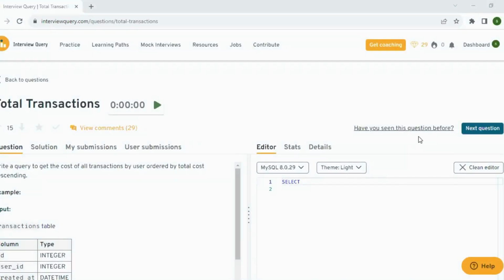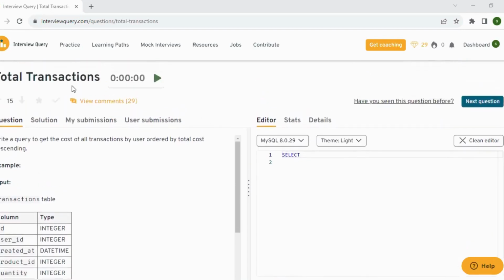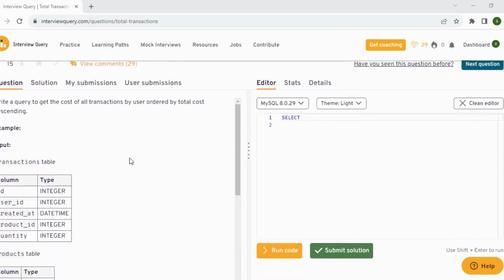Hello everyone. So today I'm going to solve an interview question asked in Amazon. It's an easy level question. The question is total transactions. Write a query to get the cost of all transactions by user ordered by total cost descending.